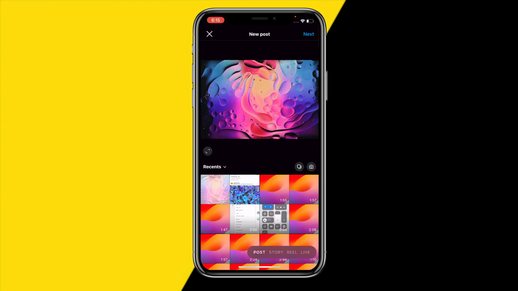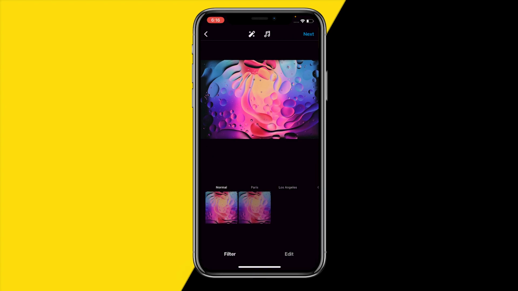What you now need to do is just select the photo you want to use for the picture that you want to upload. So I'm going to use this one, and once I've done that, just click on next right here. Once you've done that, you will most likely get to this page.